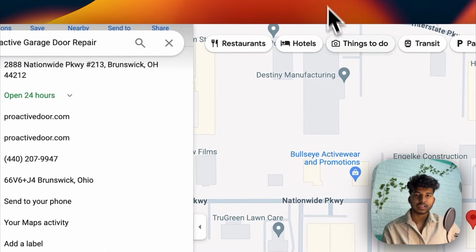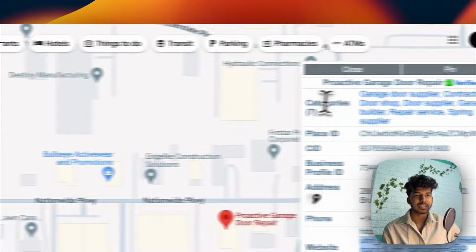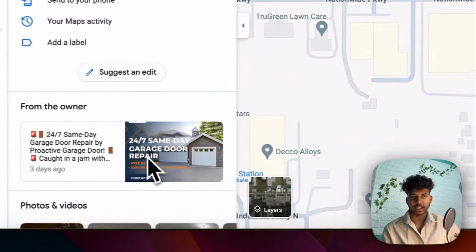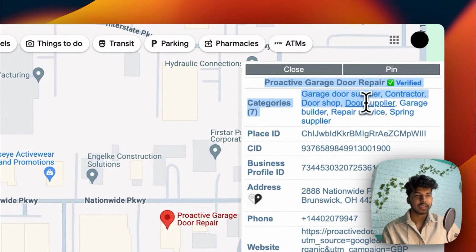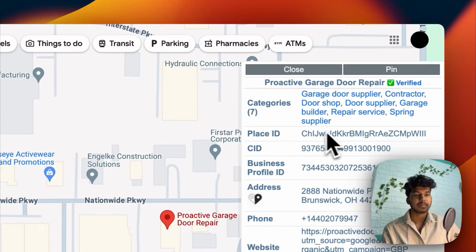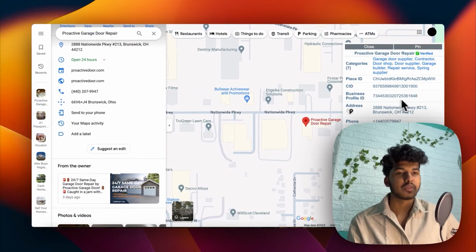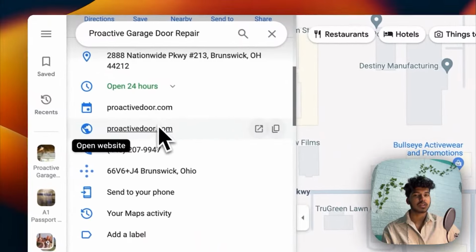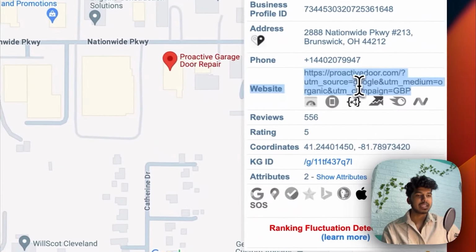Now what this does is, if you search any business on Google Maps, you would see something like a box added on the right side. This is what Pepper is adding. So you see the business name, whether it's verified or not, all the categories listed, place ID, CID, business profile ID. If you don't know what CID is, it's a unique ID number that's given to each of the businesses verified on Google My Business. Then address, phone number, website. Again, you would see the exact URL that's added to the website, not just the domain name, but the exact URL.